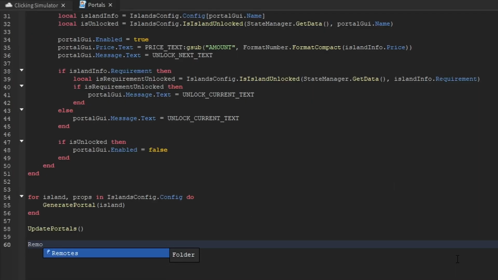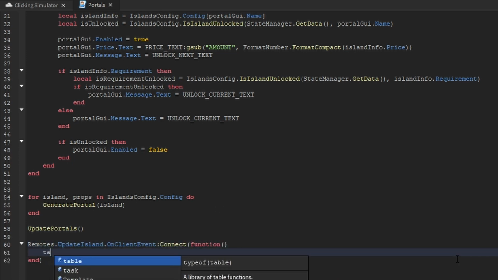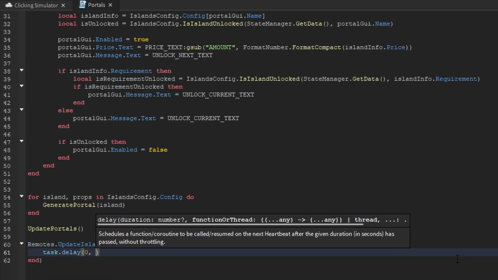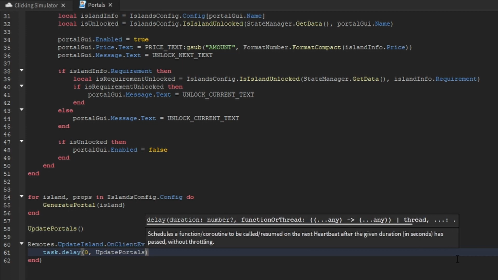Now there's one more thing that we need to do in this script, and that's actually listen to a specific remote. So we're going to say remotes.updateIsland. This is a remote event that's fired anytime a player unlocks an island from the server. So we're going to say .OnClientEvent:Connect, function. And then all we want to do is say task.delay, wait 0 seconds, and then call the update portals function just like that.